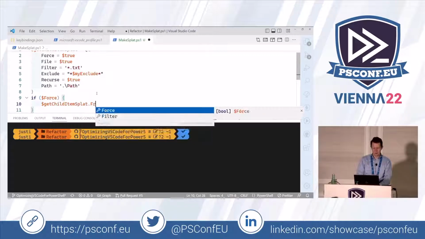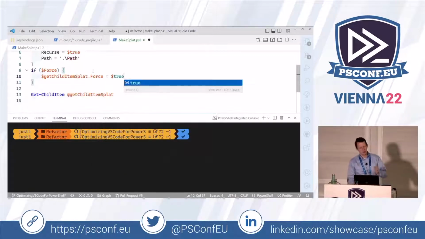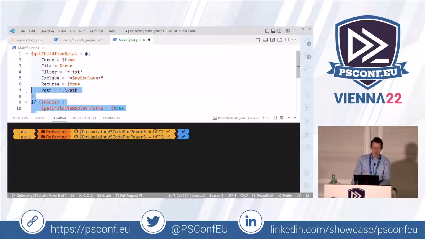Dot force equals true, and so you can go ahead and get that. And so that's the nice thing about splats. They give you that kind of conditional stuff, but this is a nice way to do refactoring. And there's all kinds of stuff in there, and the refactorings are conditional.